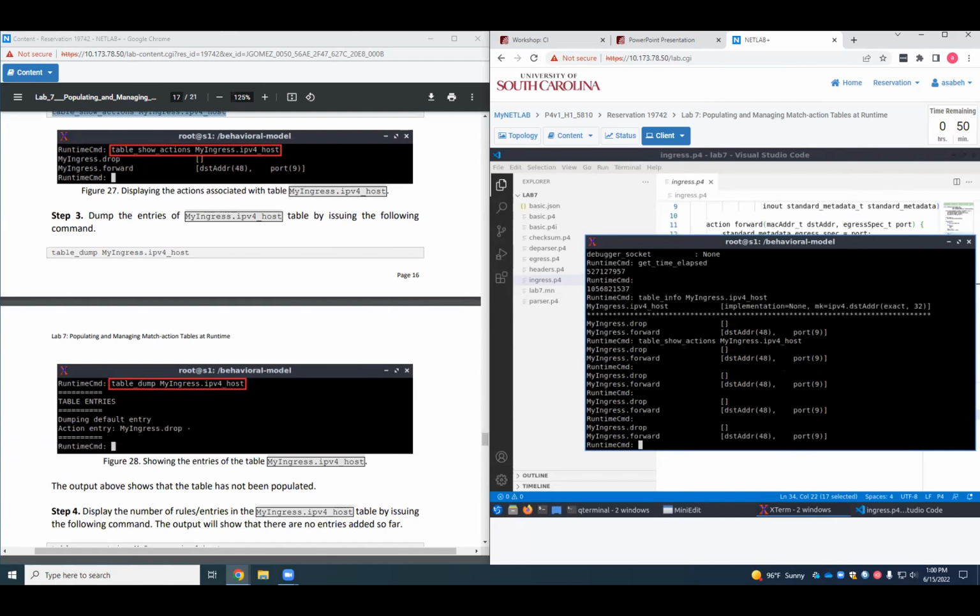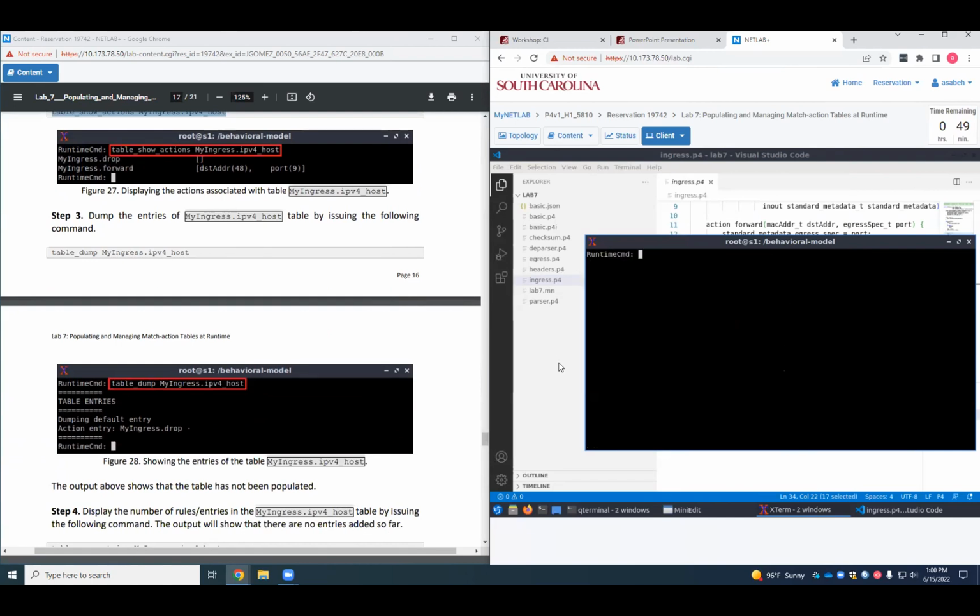Now, what if you want to see the available entries in this table? So far, we haven't added any entry to the table. So let's go ahead and double check it. You can dump the table by using the command table dump, and then specify the name of the table that you want to dump. Here you will see the entries.